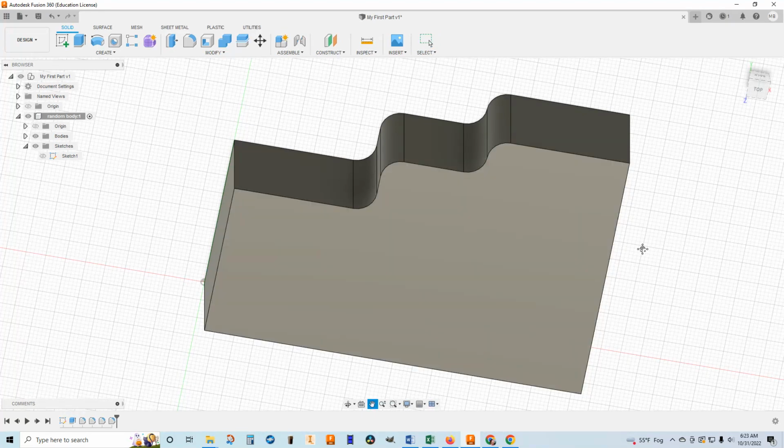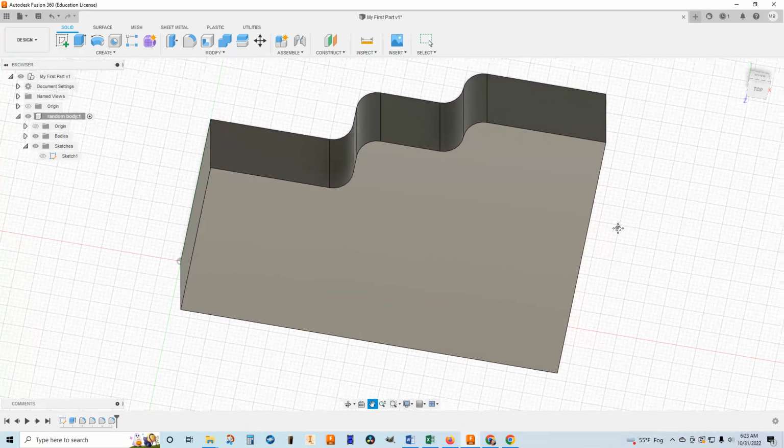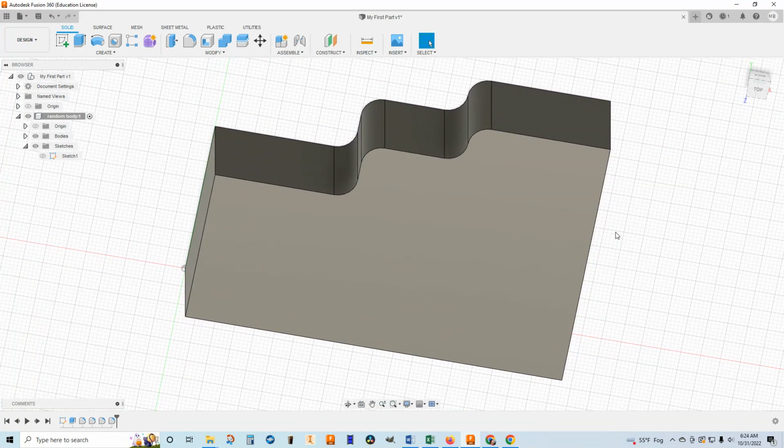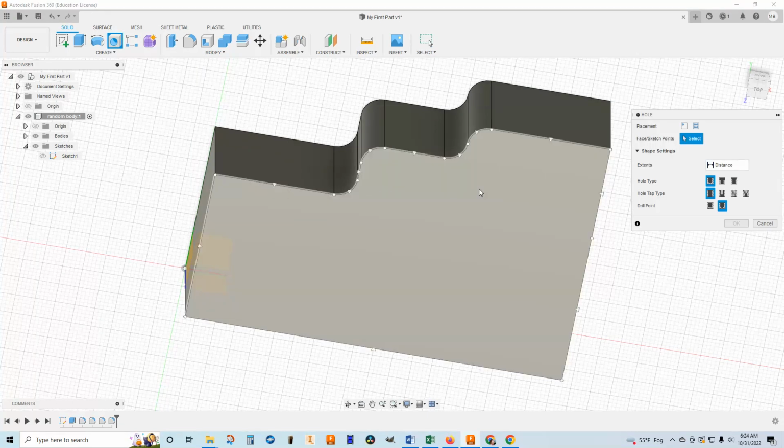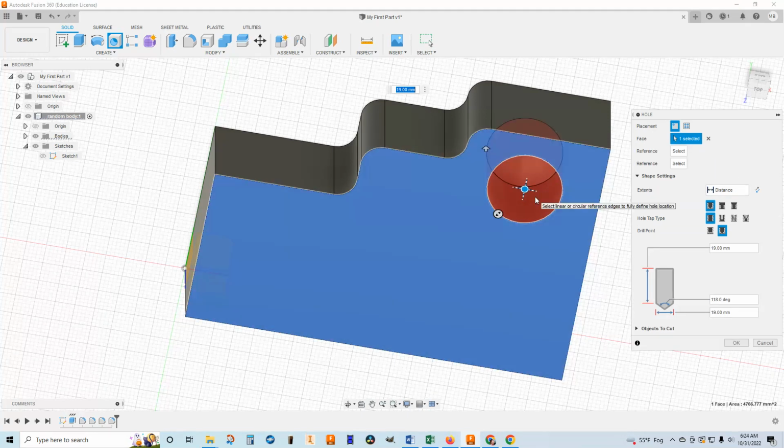So if you click down and hold it, you can pan side to side. Very useful. Okay, so let's put a hole up here. There's a few ways to do it, but for now, I'm just going to show you the hole tool. So if you click on the hole tool, and I'm going to place it over here. I just clicked on that area and it put it there.